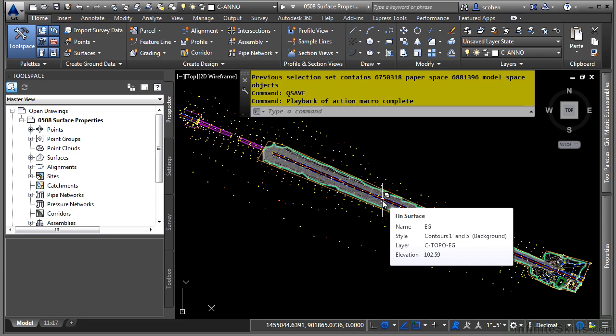In this video, we will discuss surface properties. If you'd like to follow along with this video, please open the file surfaceproperties.dwg located in the training folder as discussed in the Working with this dataset video. Surface properties allow you to change many of the settings and order of surface operations.